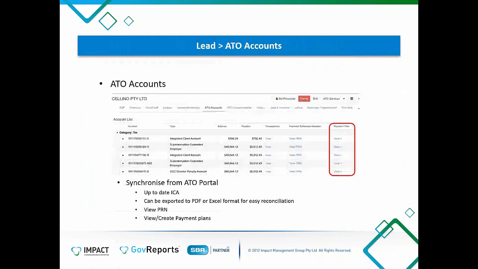Looking at when you click on the ATO accounts, you'll find in there that you have access to forms. So the client forms can be downloaded if you haven't added them to the outstanding as yet. You can drop down and look at the ATO services. But when you do the ATO accounts, the first thing it'll ask you to do is if you want to sync. So it's going to bring in things like your integrated client account, your super guarantee employer, etc. So you can see all this sort of information here at a glance.